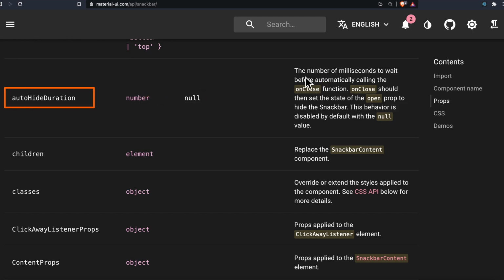And the description says that the number of milliseconds to wait before automatically calling the onClose function. So what the description is saying is that auto hide duration is a number, and this number is the number of milliseconds to wait before calling the onClose function. So auto hide duration by itself will not close the snack bar. It needs the onClose function to be implemented in order for the snack bar to be closed.